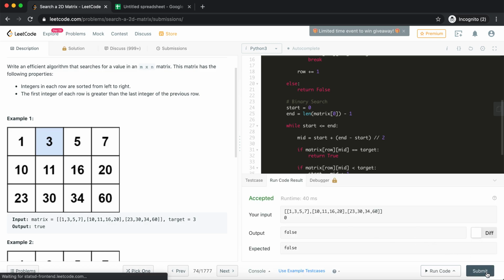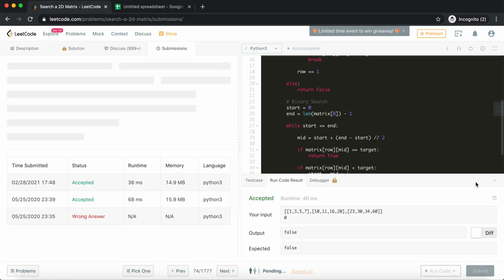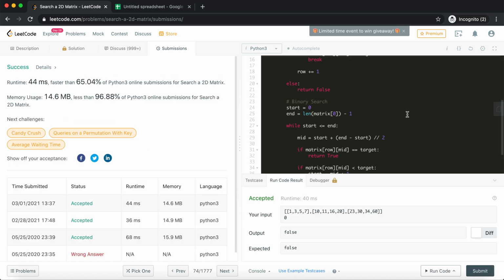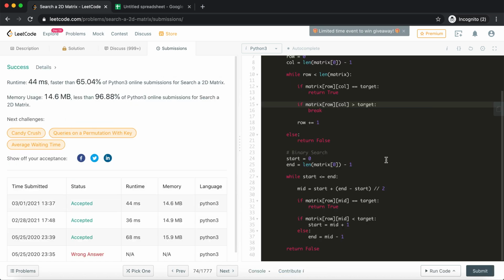Yeah, so let me submit the code. Hopefully it will get accepted. Yeah, it worked. So yeah, that's how you solve this problem.